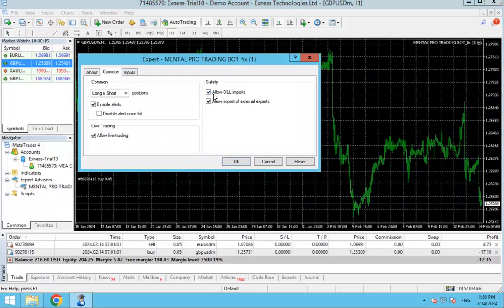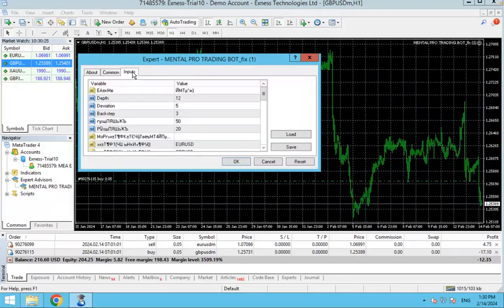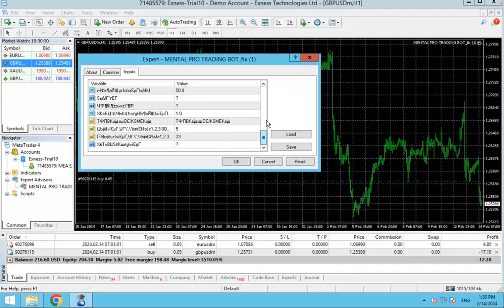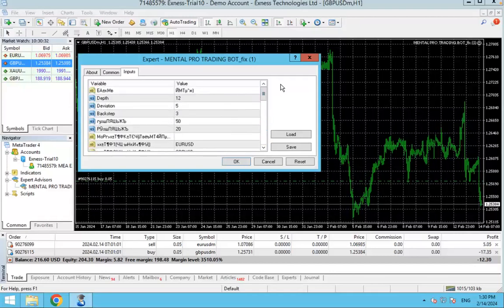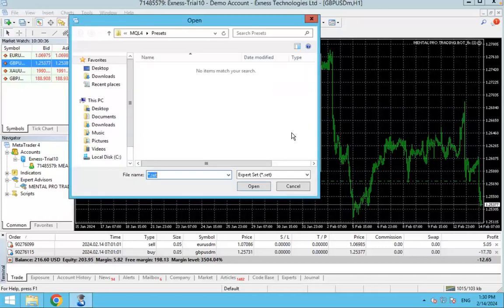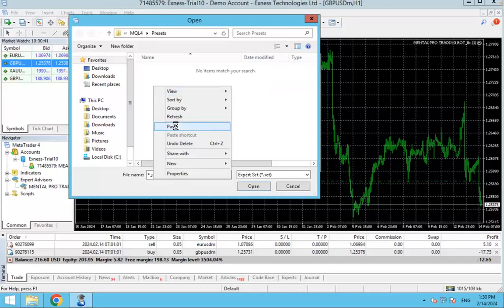You see the DLL. You take this DLL. You take this part. You can disable this. You also need to take this one as well. Then you click on input. Now under the input, if the expert advisor, if you are given a set file, this is where you are going to load it. You click on load. Then you will copy the set file and paste.